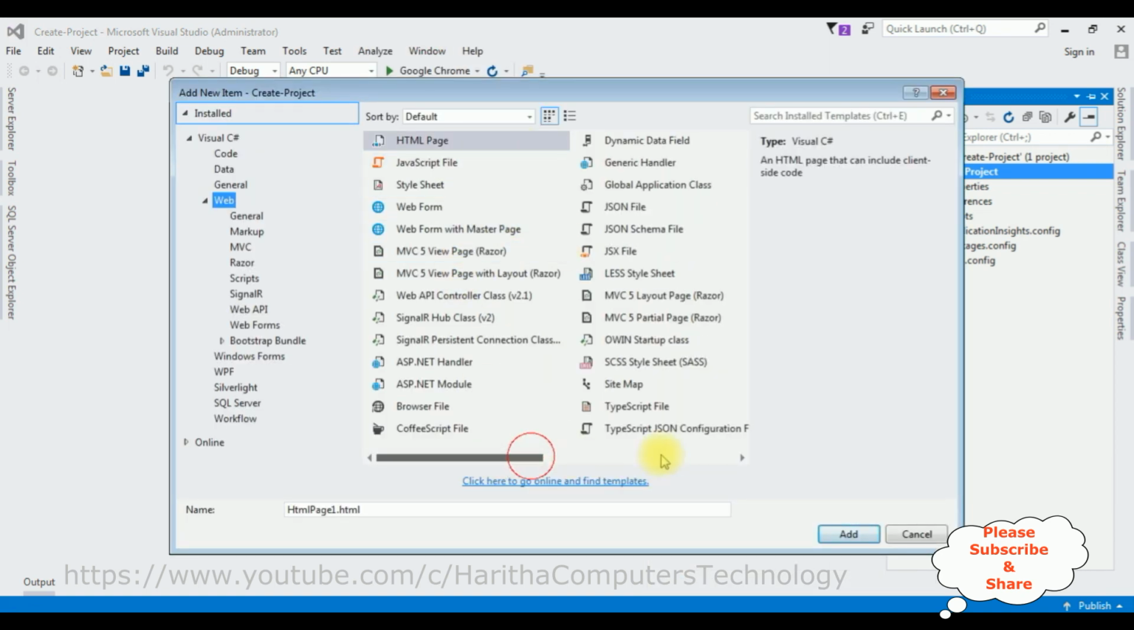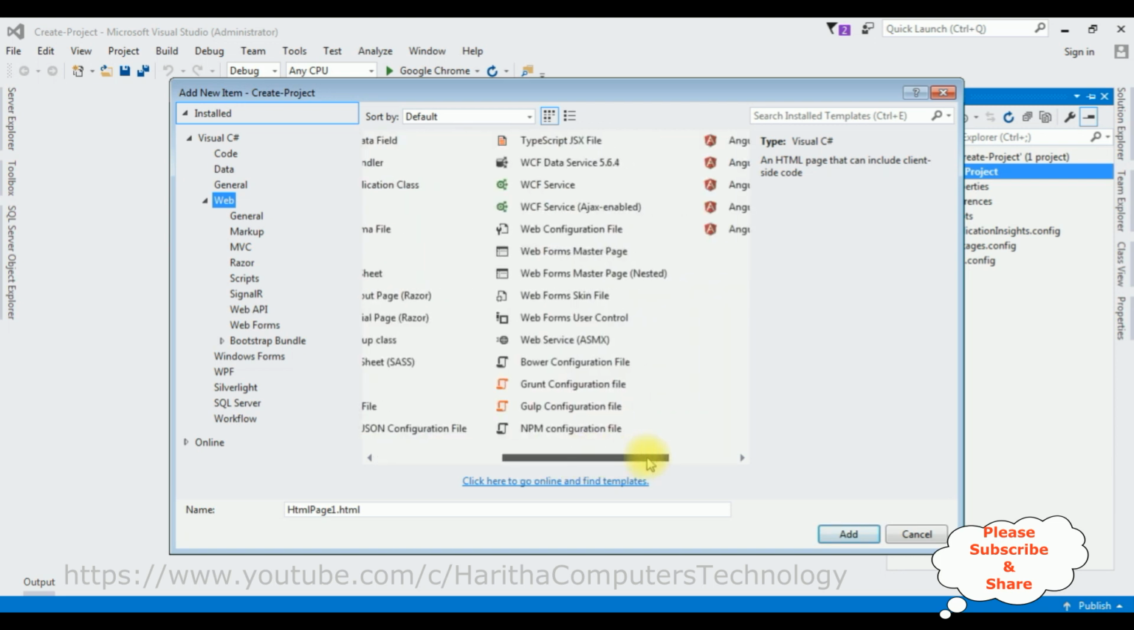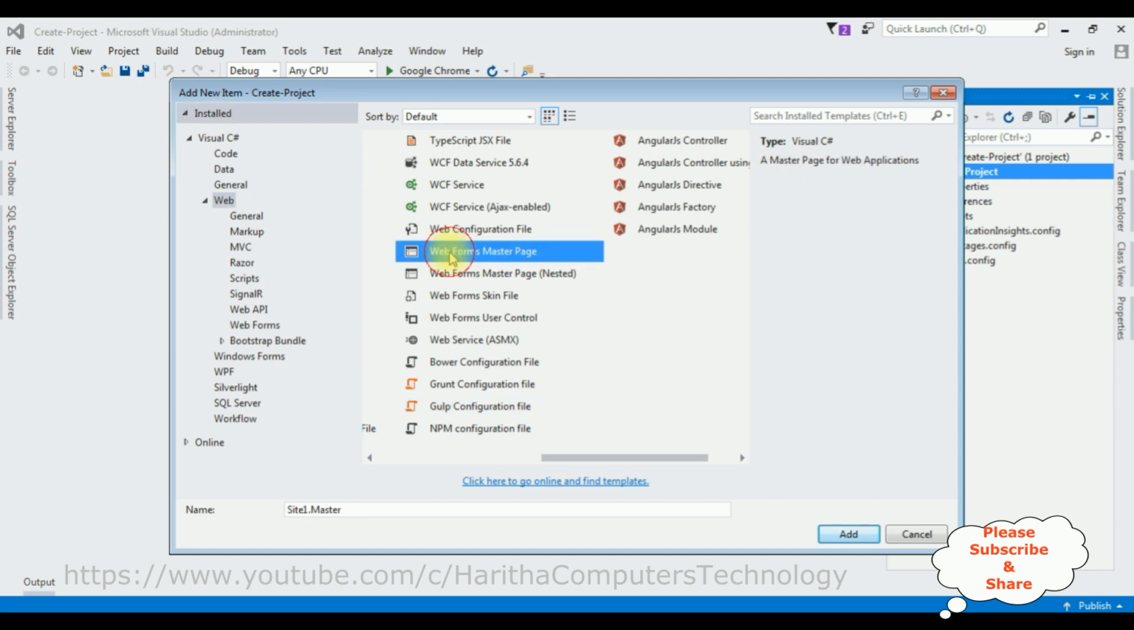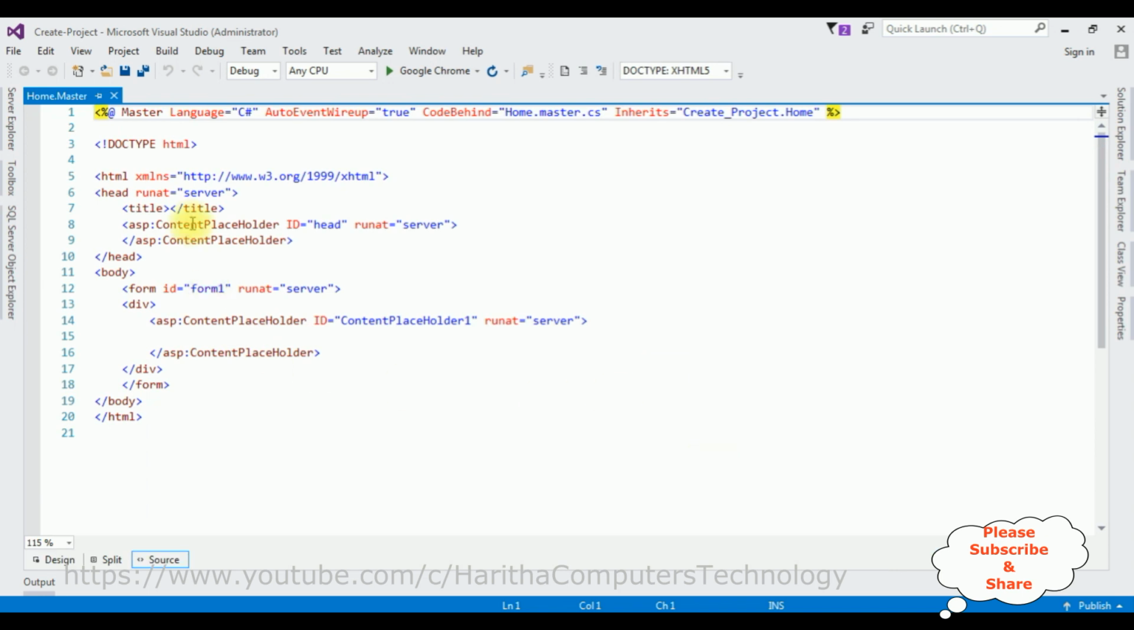Let's add the master page, the web forms master page. The master page name is home master. Click add. And here we got our master page, which contains 2 content placeholders. The first content placeholder in the header section and the second one in the body between these div tags. Now I don't require this first one. Let's delete this.